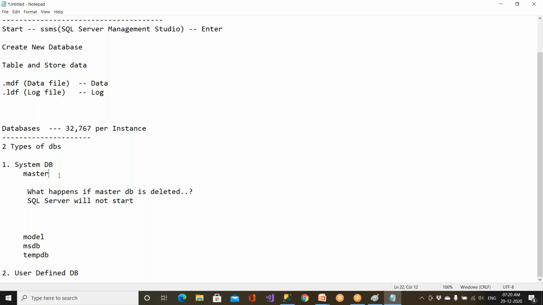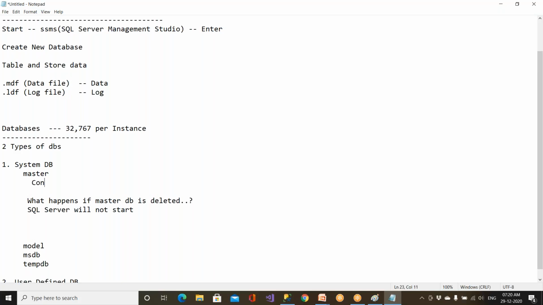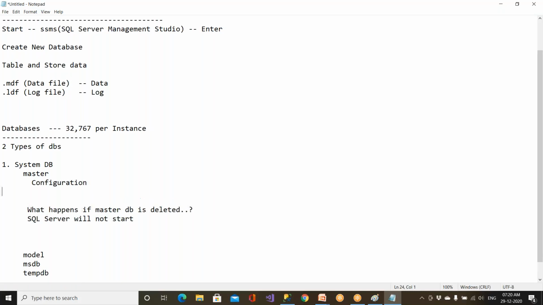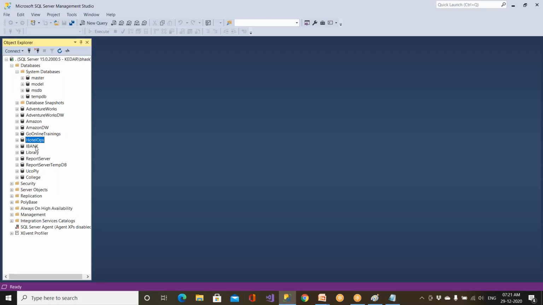Master database is going to be having all configuration information. Clear? SQL Server name. What is the SQL Server name? Configuration settings and all other DB information also it is going to be taking care of. And complete information about other databases also will get stored in the master database. Master is the brain. It knows what other databases it is containing. That information also it is going to store.